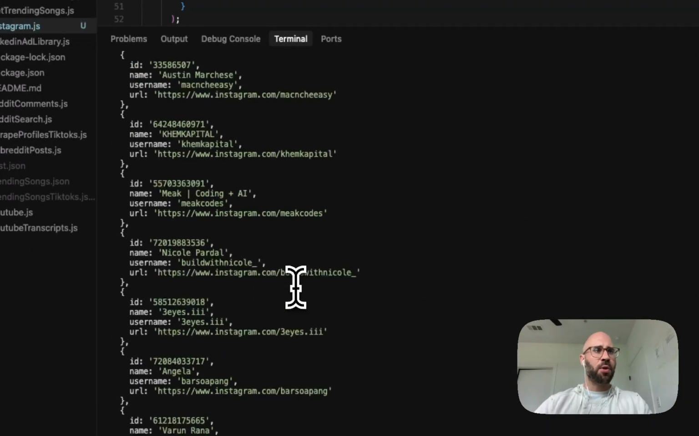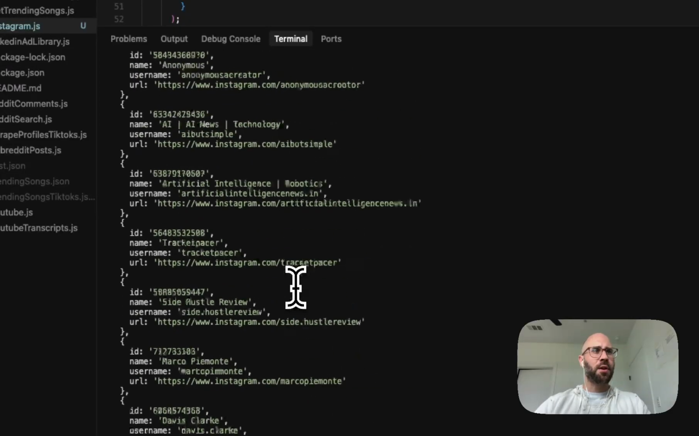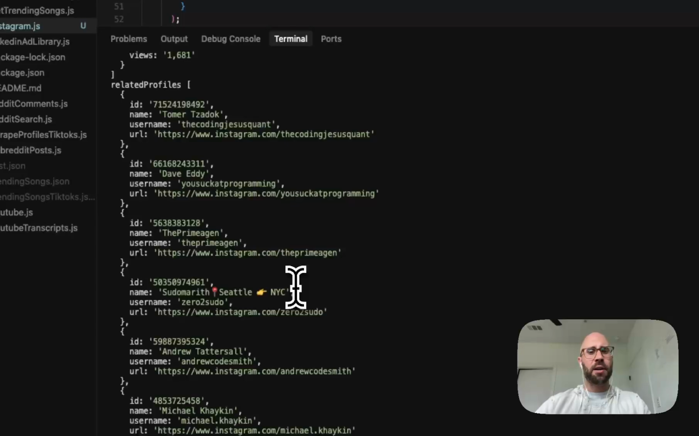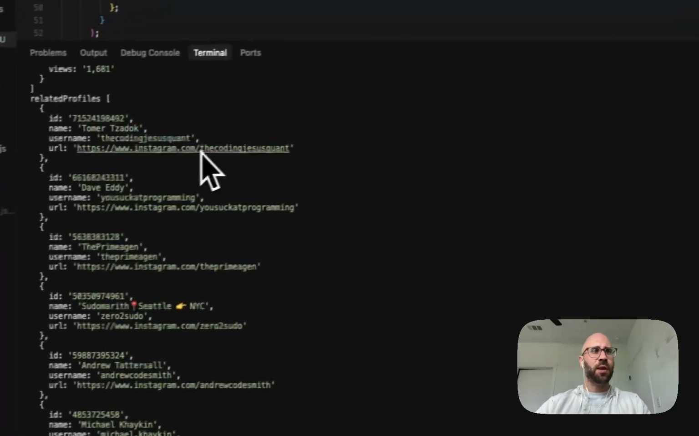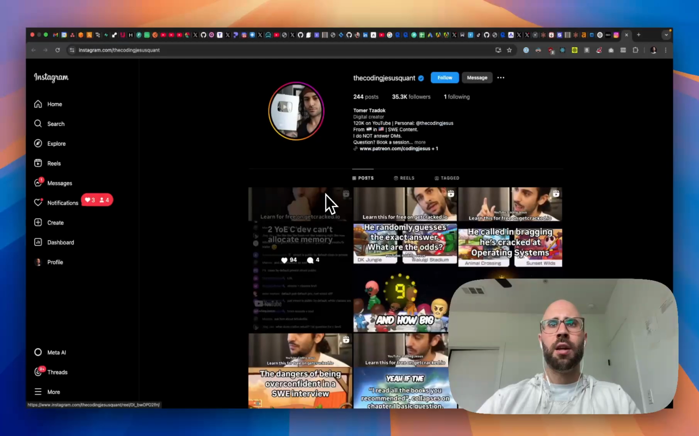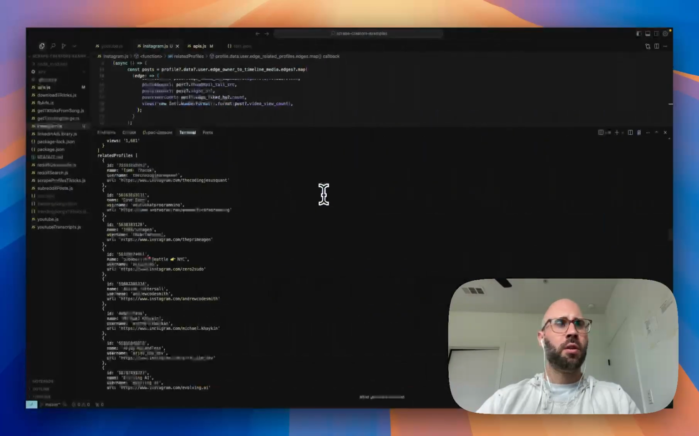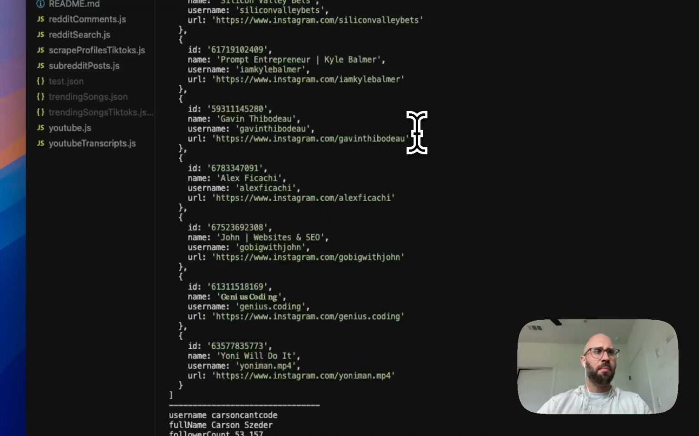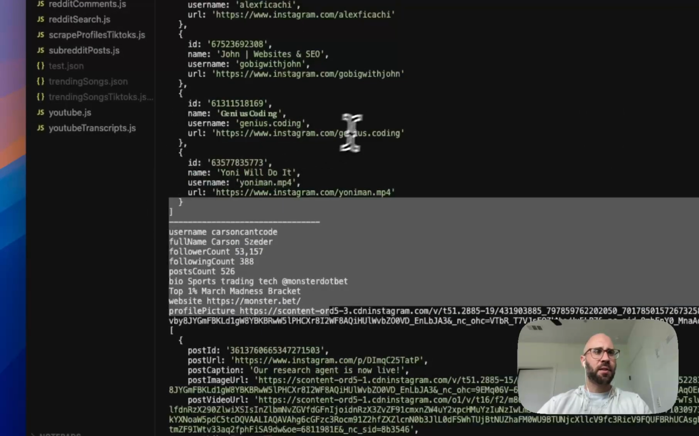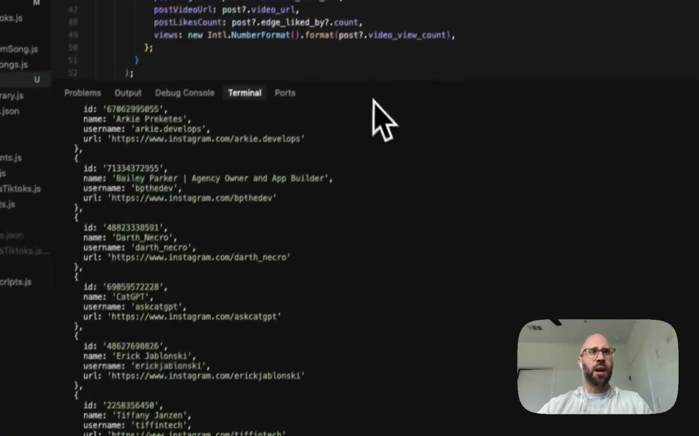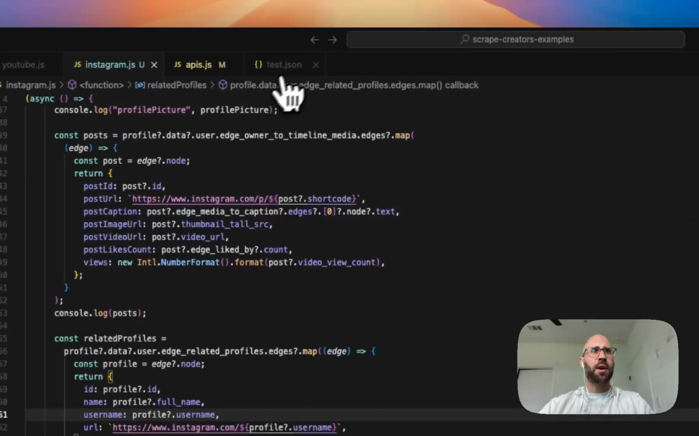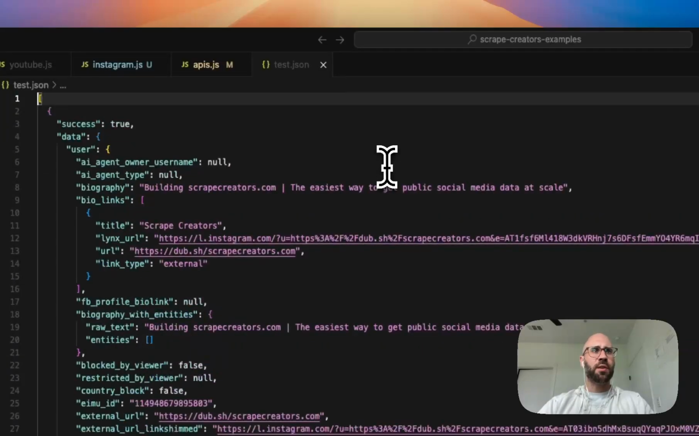And then, here's an example of the related profiles. I think this is for Carson. So obviously you get a lot of related profiles, so that is really, really nice. So here is one of the related profiles. Boom. So you get tons of related profiles, and then here's the posts, and then my related profiles right up here, his stats, Carson's. So if you ever need to seed your database with a ton of profiles, then try to use the related profiles. And then here's the raw JSON as well.